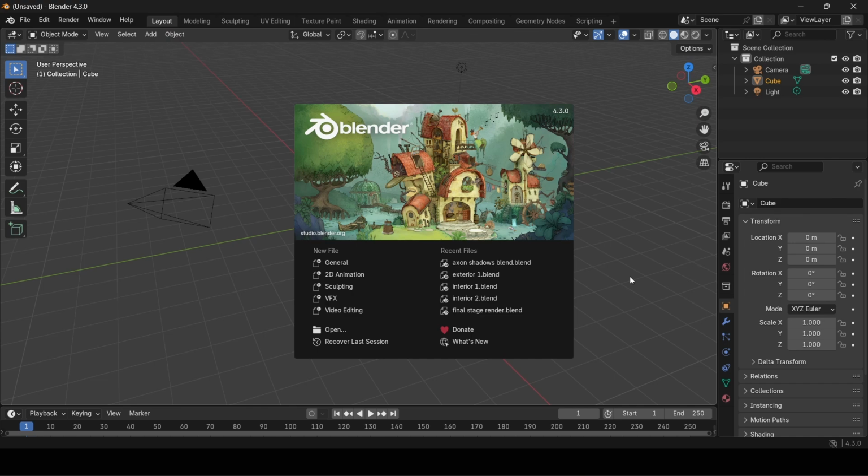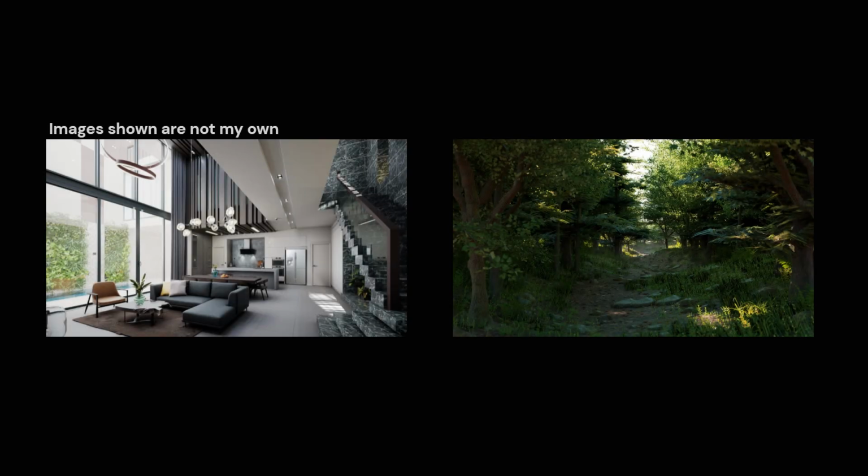And as I've said in the previous video, Blender is really used for movies and video games, but it can also be used for architecture and is becoming more commonly used for it. Here's some examples of the type of work you can create using Blender once you master it. These are not my own images.